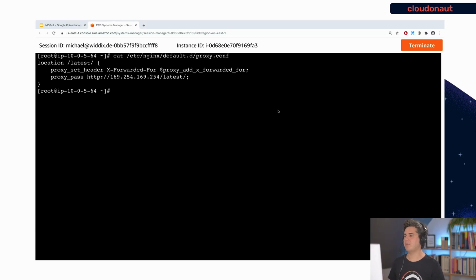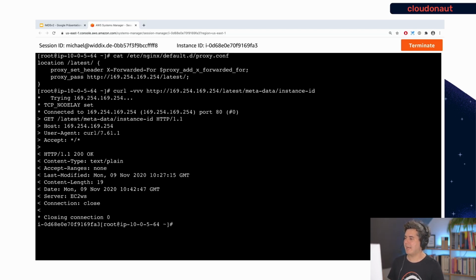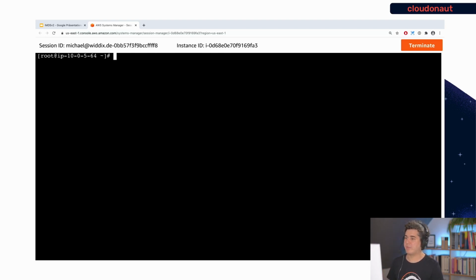So what I'm going to do now is make a request to the instance metadata service version 1. So this is not the session-based approach. I get back the answer. I get back the instance ID. So this is working in the old version 1 as well. So this instance is configured to work with both versions.